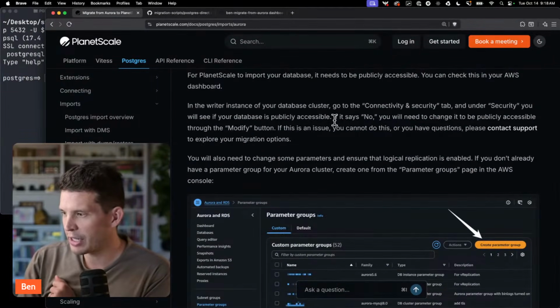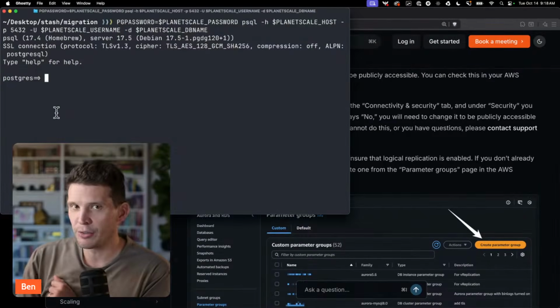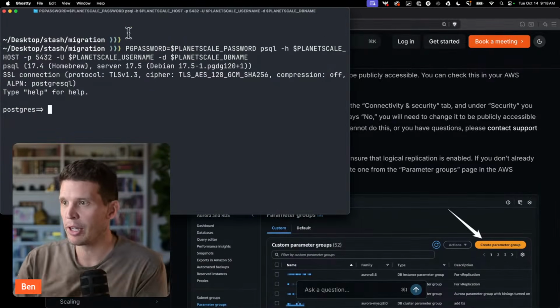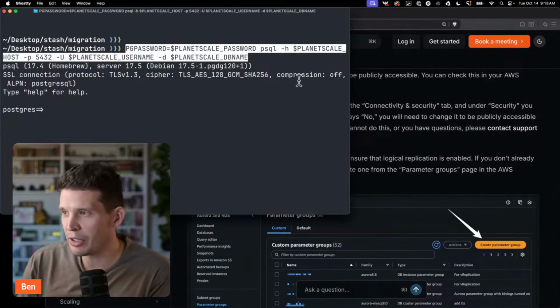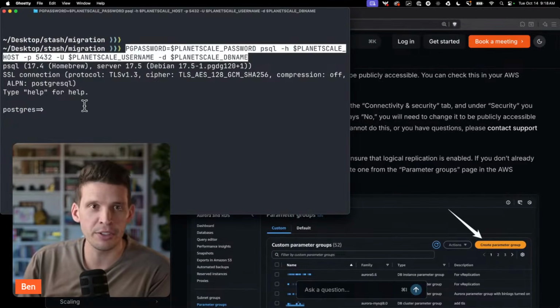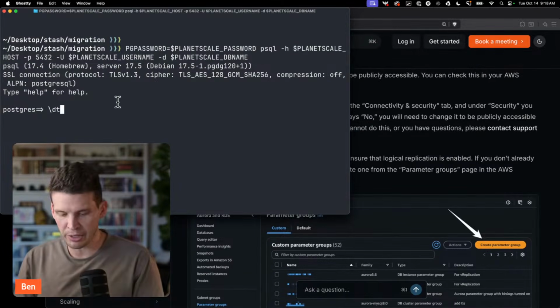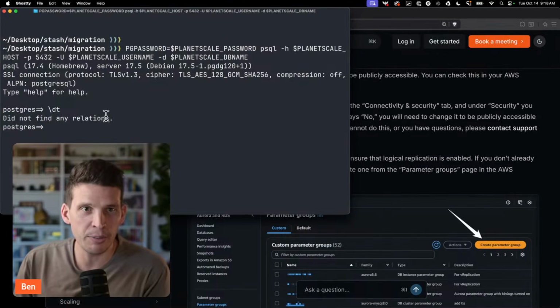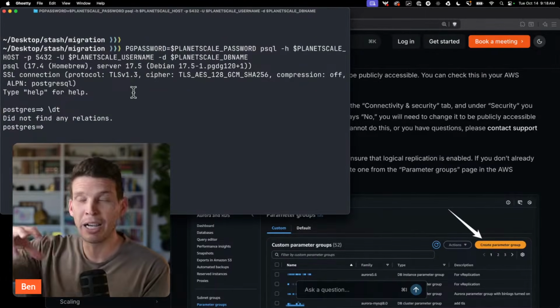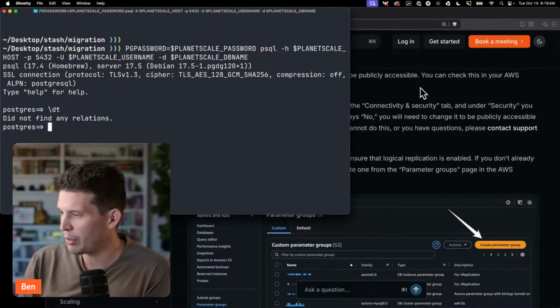And I've already done most of that work. I already have my connection strings. In fact, over here, I'm using my PlanetScale connections. I'm already connected in psql to this database. We can see I don't have any tables in here right now, but we're going to migrate some in with the example that we're going through.